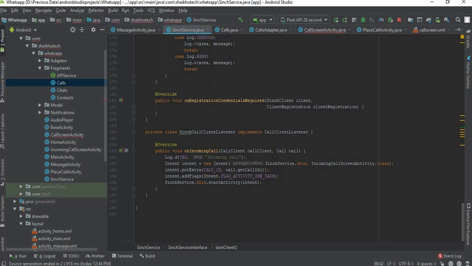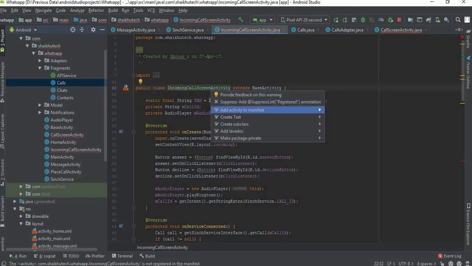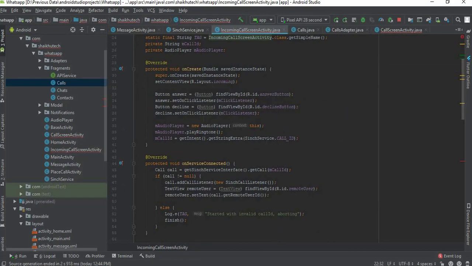This one is important. This function will be called whenever we receive a new call. Whenever we receive a new call, this function will be called, and a new intent of the activity will be created, the activity that will be started when we receive a call. When we receive a call, this activity is going to be started. So we need to add this also to the manifest. This activity will be started whenever we receive a call.